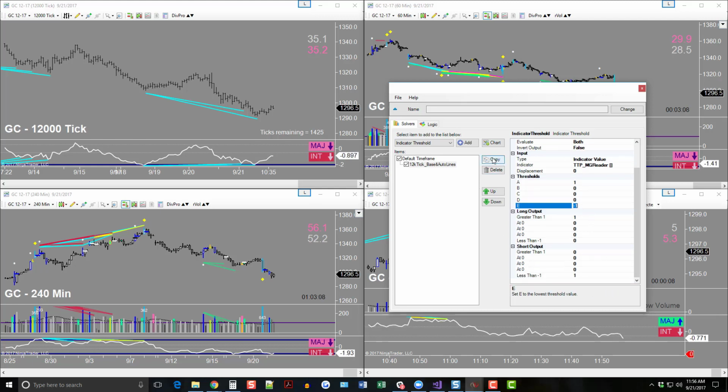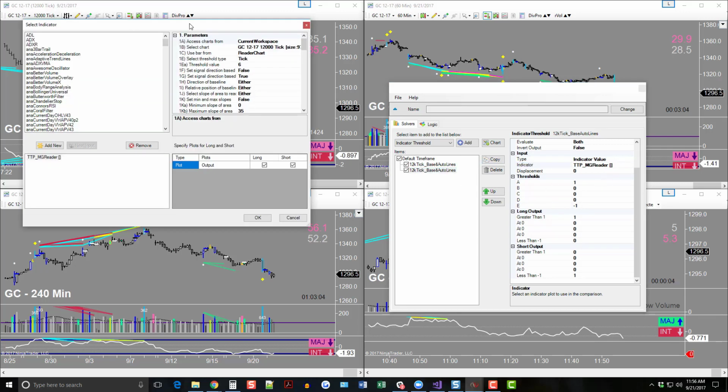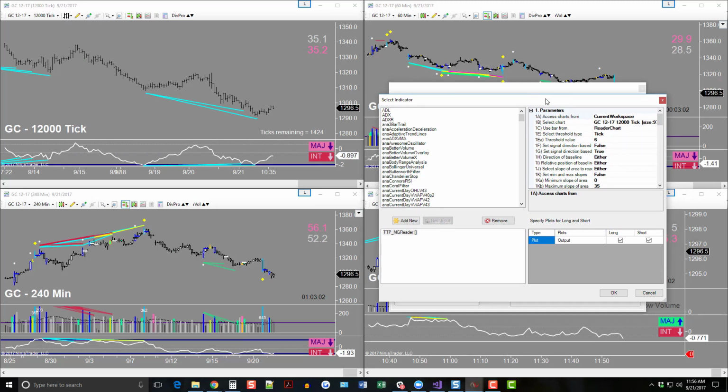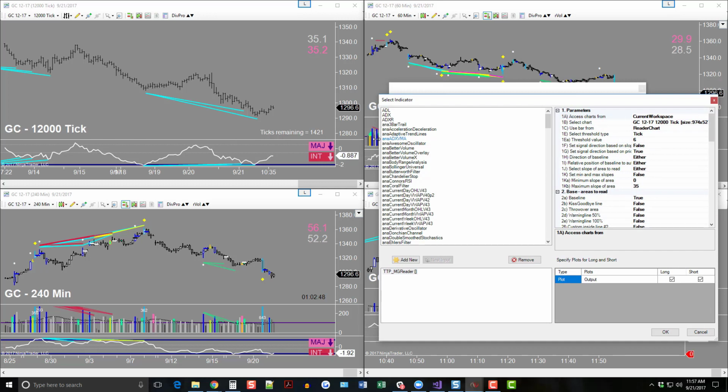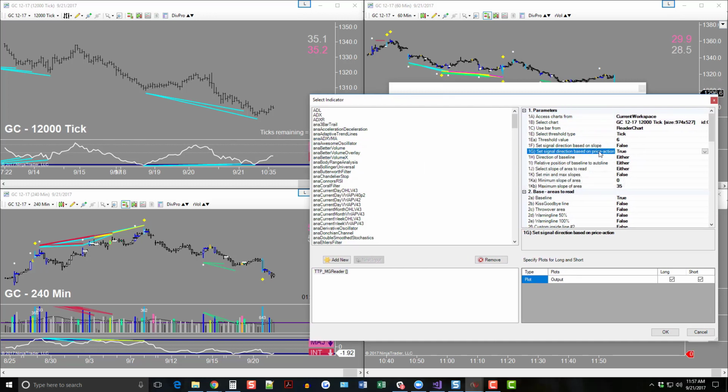All right, now let's copy that, and we'll set this one to upper and lower median lines, but in this case, we'll set the direction based on price action, but we'll also set the direction based on slope. So I only want longs from upsloping lower median lines and shorts from downsloping lines. So I'll set that to true.